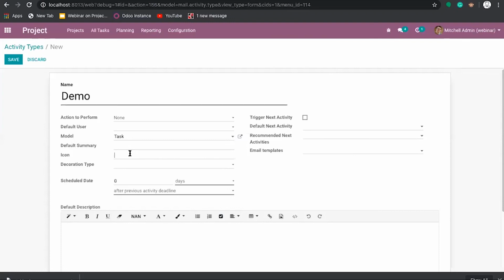Font Awesome has some icons. You can go to Font Awesome and provide any of the icon codes here, and it will be shown here. For example, if you have FA-envelope, the envelope icon like email will be shown whenever you schedule an activity. It's not in the task, sorry, under the activity chatter, and below the chatter you can find that icon.